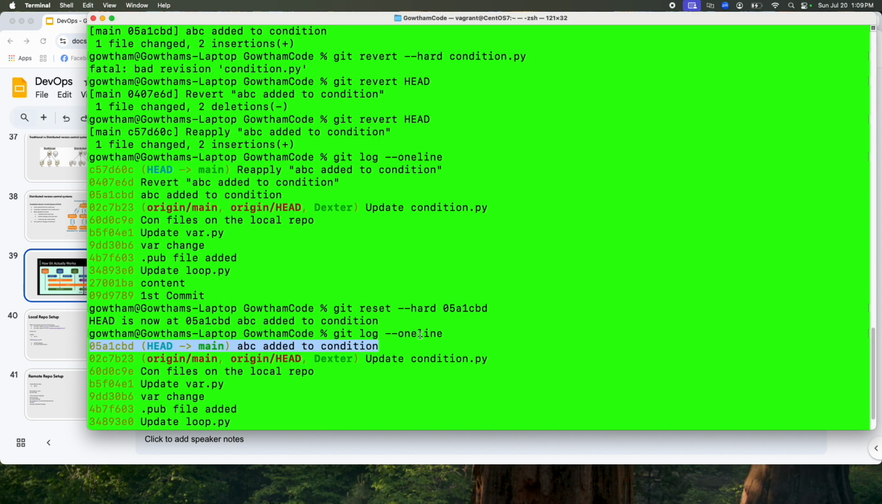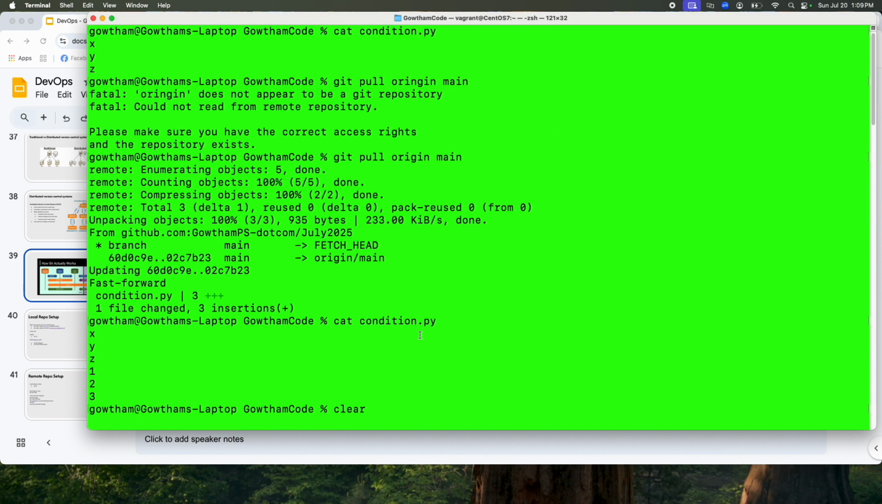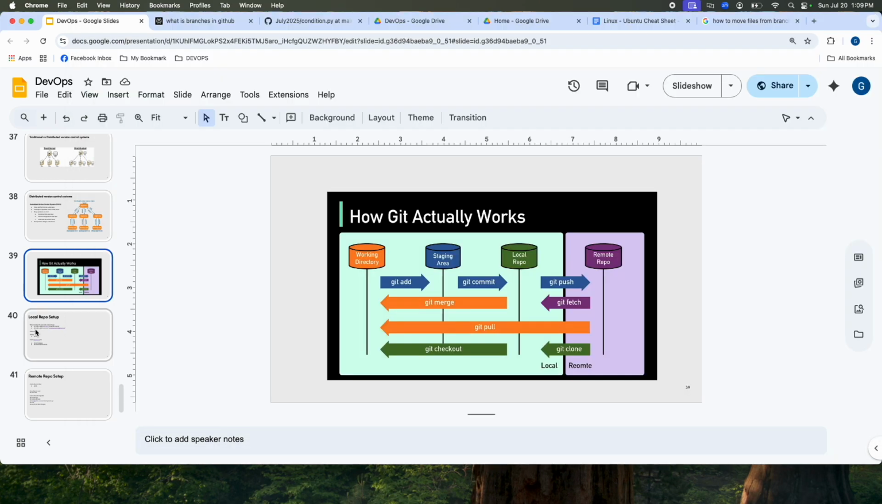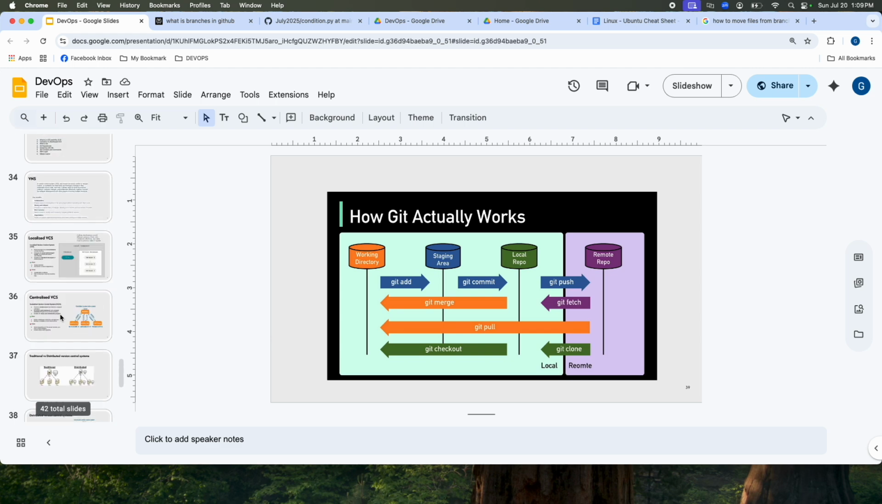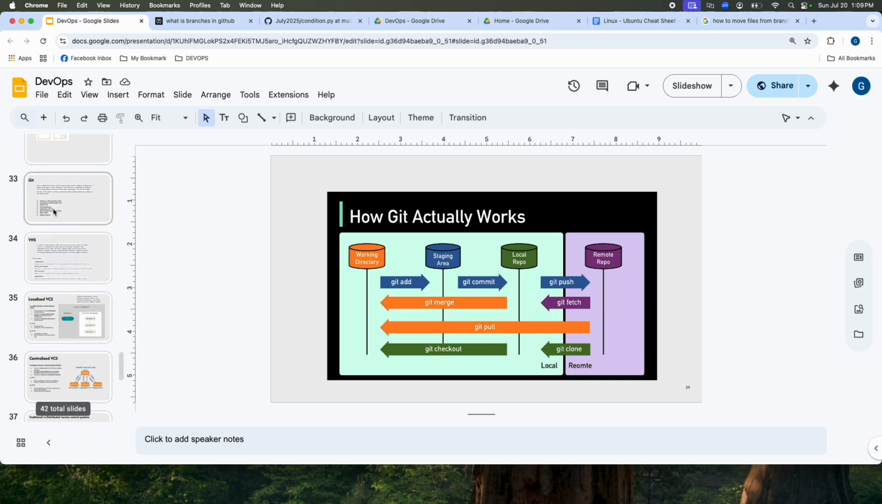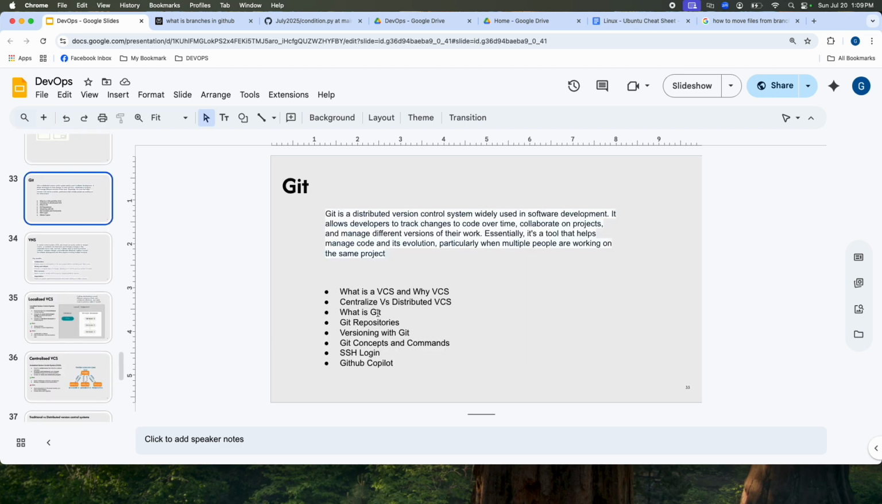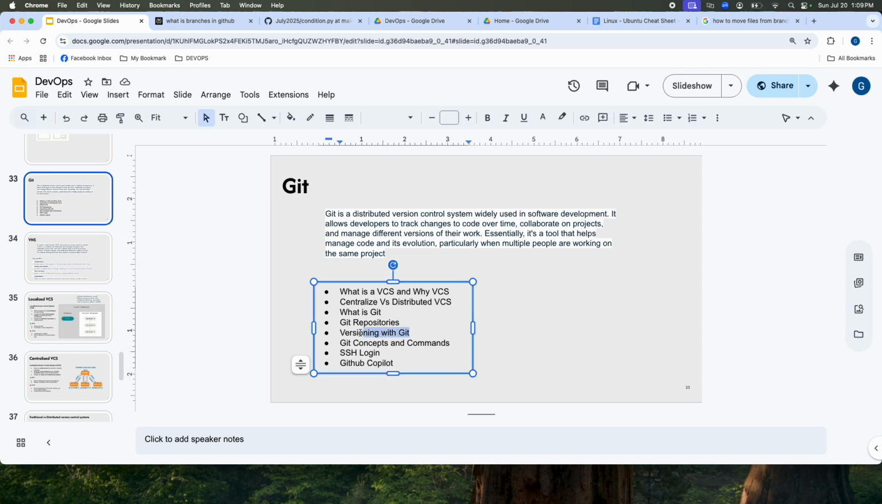Okay. Sure, sir. We'll practice. Yeah, you practice this, we'll move forward. So git repository, versioning with git. So versioning is what we saw right now. Okay, but we will look into this deeper again. Versioning.